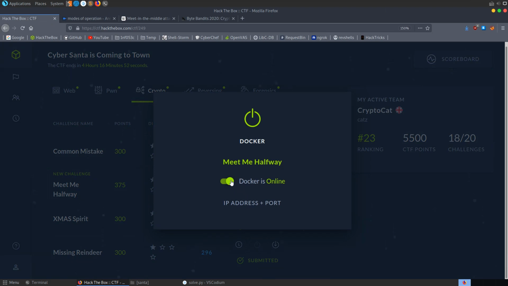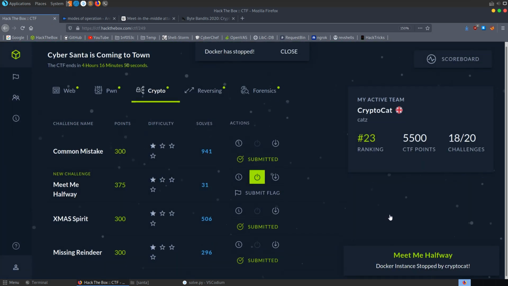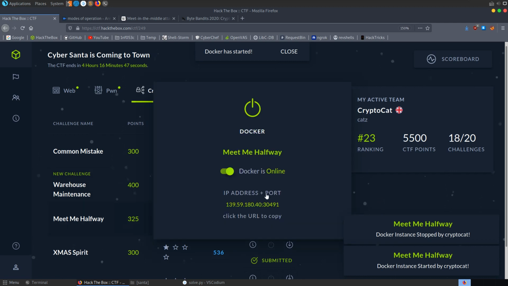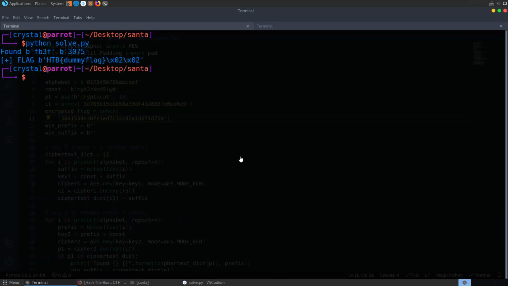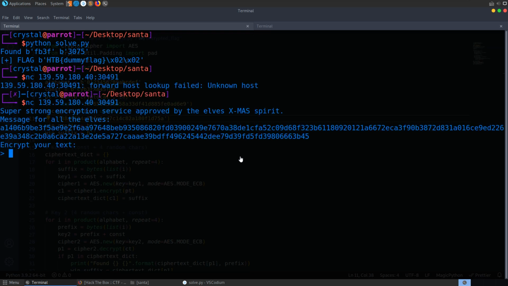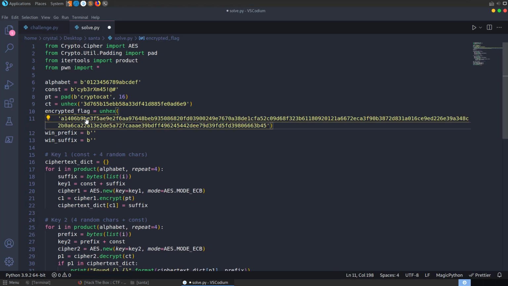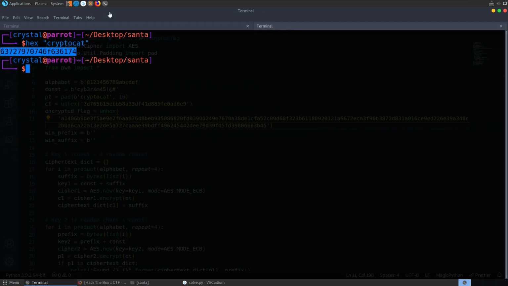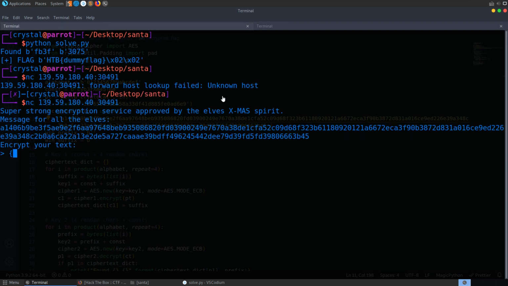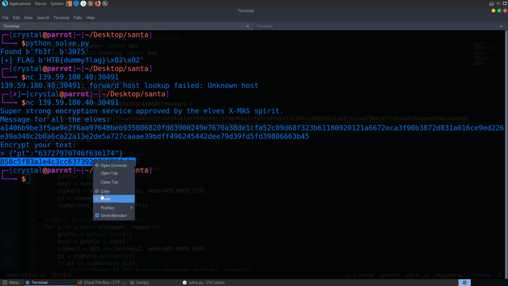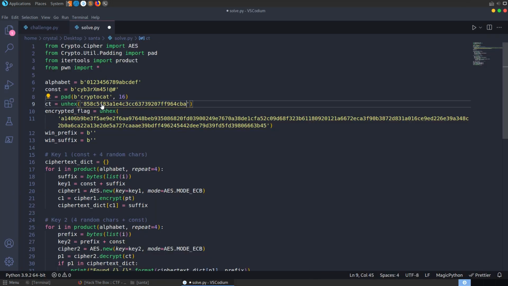Let's take a copy of the server and a port number, and connect to it with Netcat. Here's our flag, so let's grab a copy of that first of all. That's our encrypted flag, and then we need to provide that hex value as well, so it is PT, paste that in. And there we go, so there's our encrypted CryptoCat. We'll put that in as well.